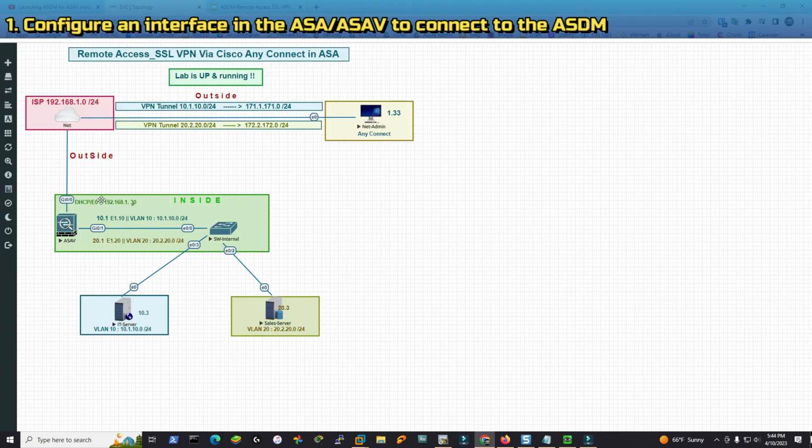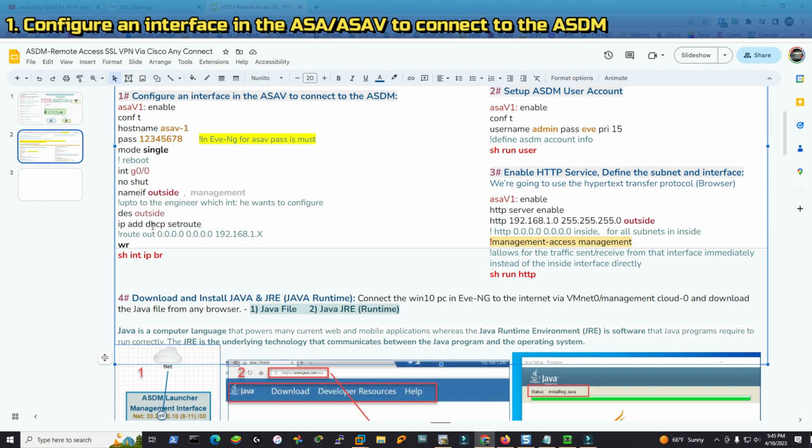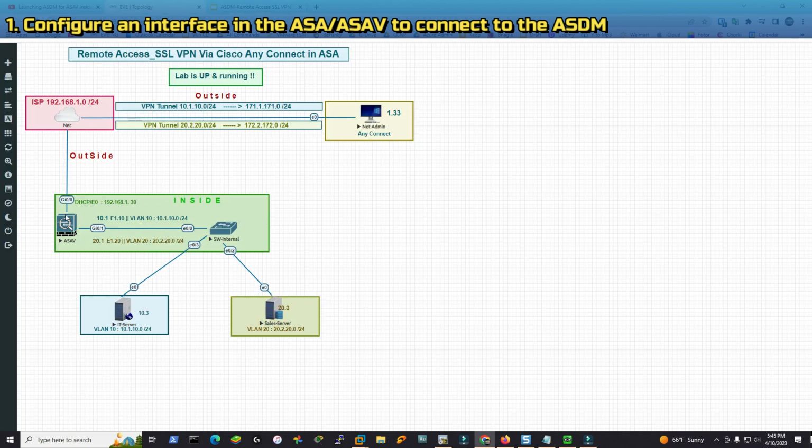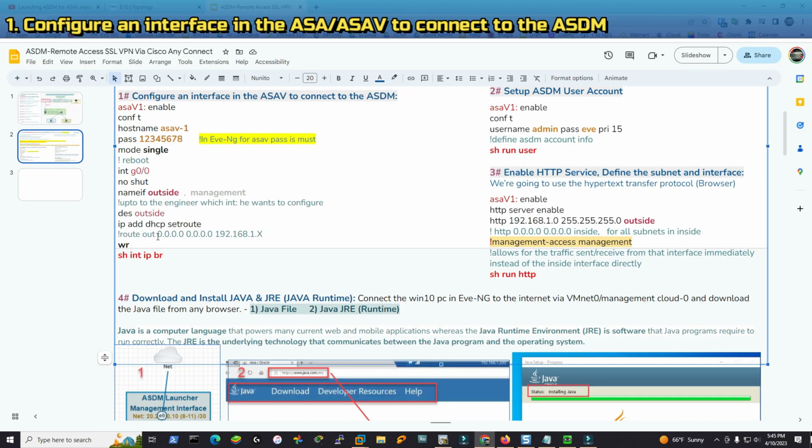And then here, interface gig0/0, I am adding the IPs from the DHCP as I have connected in management cloud or management 0 interface here. So that is the internet. And I can say IP address DHCP set route. Set route means at the same time it is adding IPs from the DHCP and also setting the default route towards the ISP, which is route outside 0.0.0.0, 0.0.0.0, and then towards the gateway.